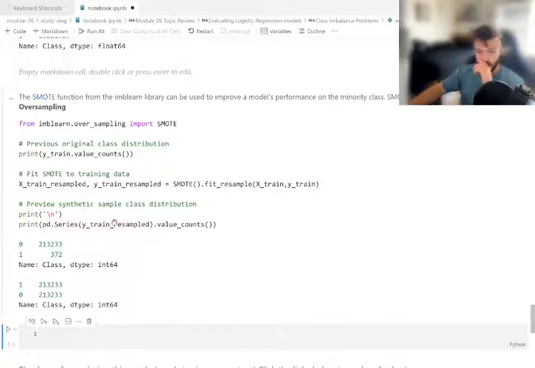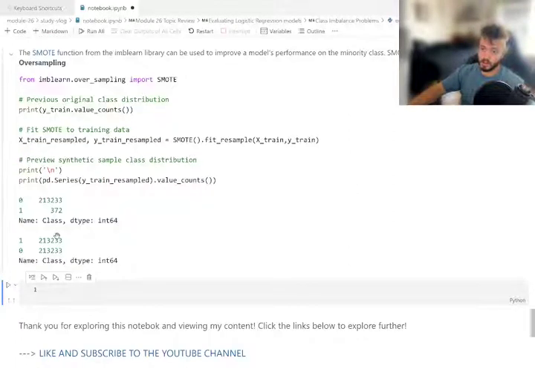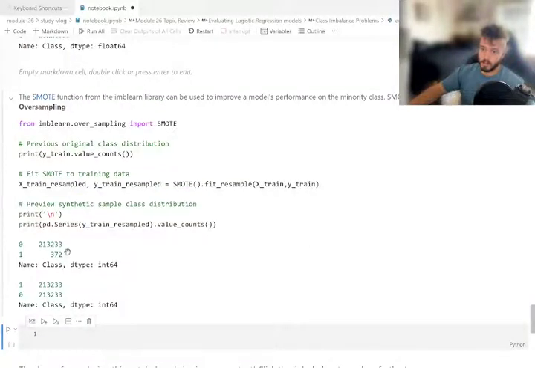So we're passing in our training data, and you can see here that originally we have 213,000 data points for the class we're not interested in predicting, and only 372 for the class we are interested in predicting, which is an extremely tiny percent of our total data. And so SMOTE basically synthesizes enough data so that it is, in this case, a 50-50 distribution of the class that we're interested in predicting versus we're not predicting.